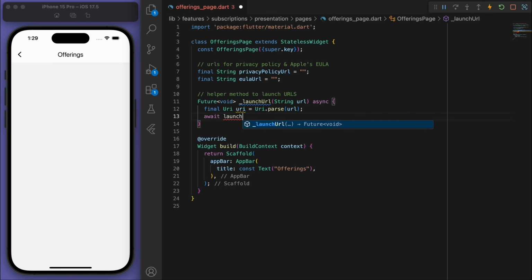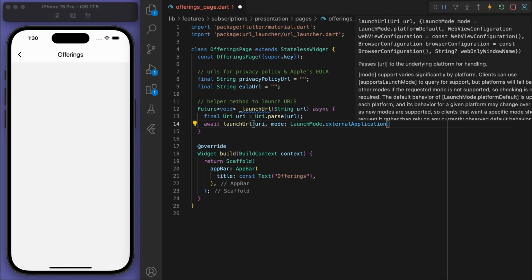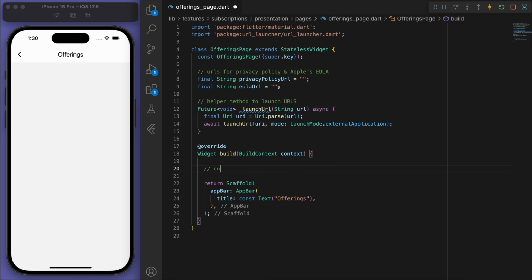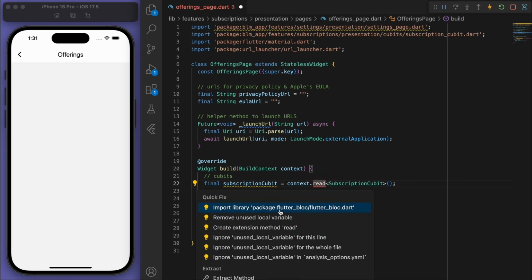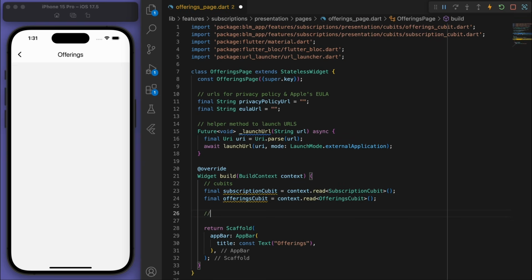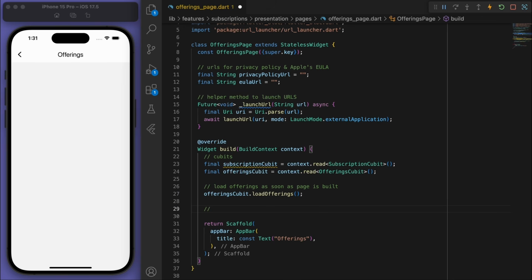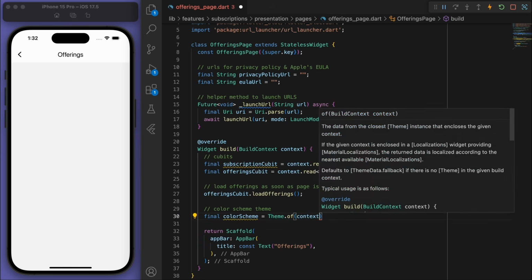And you can see if I say launch URL, yep, there's our package. And for the launch mode, let's say external applications. So it'll just open up the Safari browser, for example. And then in our build method, let's grab our subscription Cubit, as well as our offerings Cubit. And we're going to load the offerings as soon as the page is built. And just to decorate this up as well, let's just grab the color scheme from our theme. And we can now build out the UI.